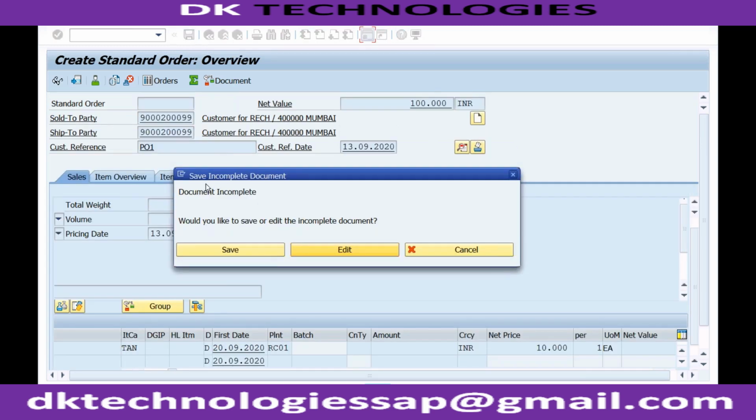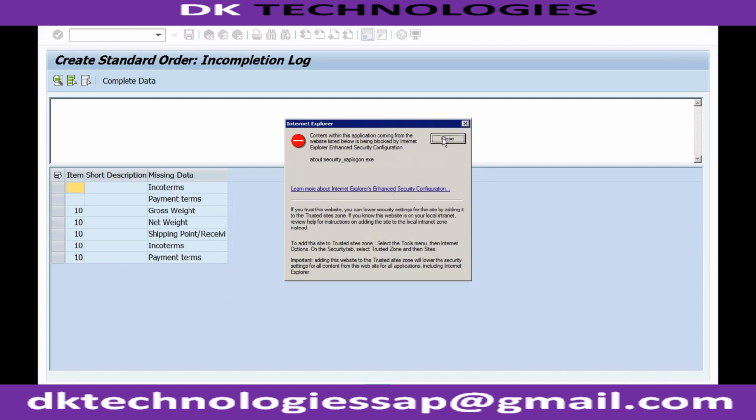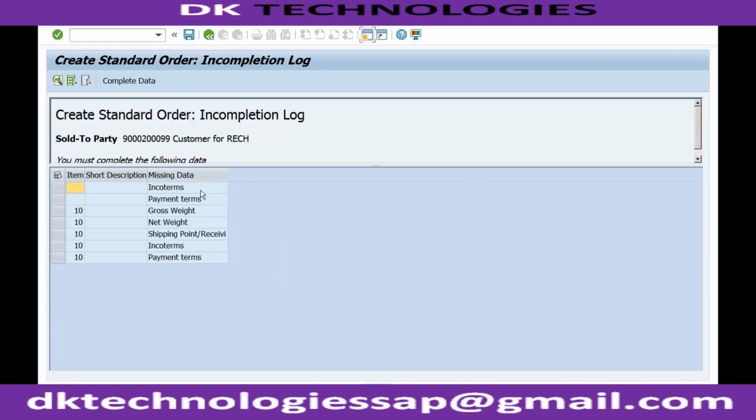You can see the system is saying there is something incomplete. What do you mean by incomplete? Some data which is mandatory, which needs to be provided in the sales order, is not available. So if you say save, it will create the sales order, but it will not be able to process that order because it is incomplete. If you want to continue and see what exactly is incomplete, let's try to fill in that information. Then you click on edit. It will automatically take you to those things which are incomplete.